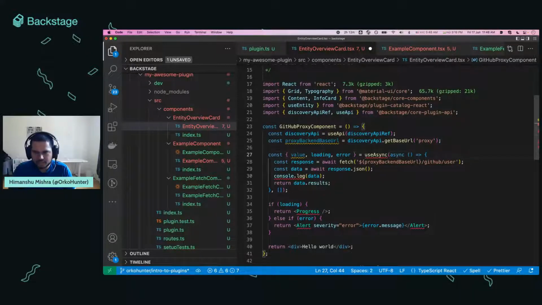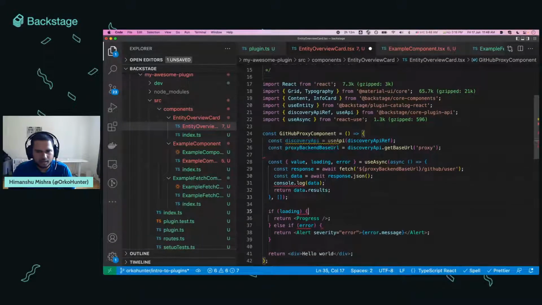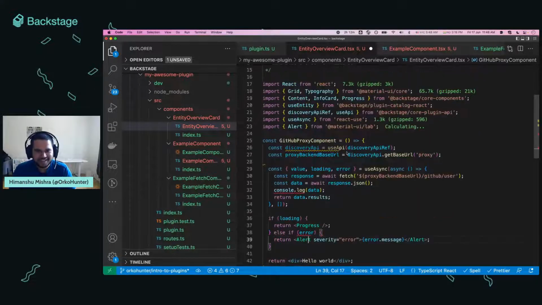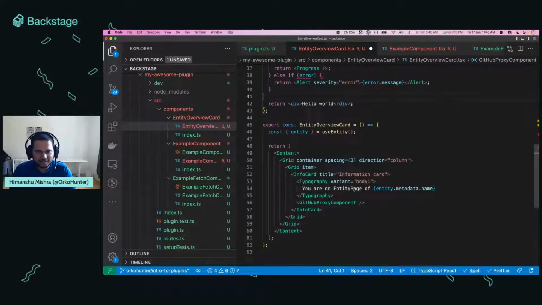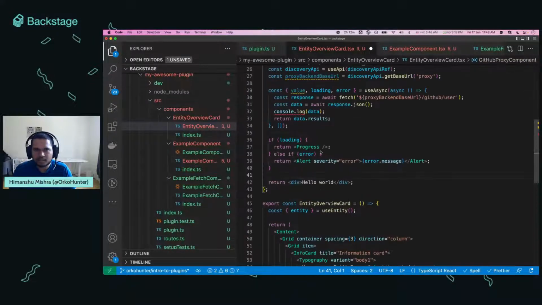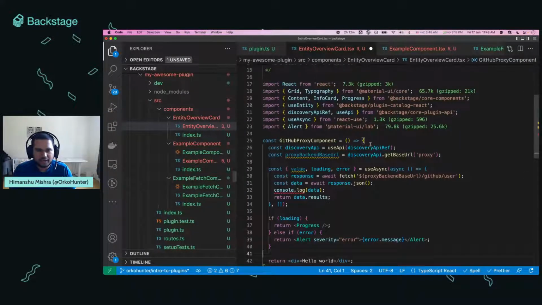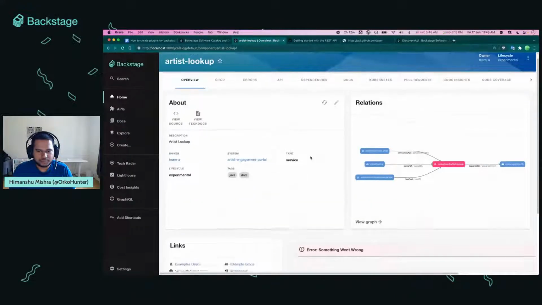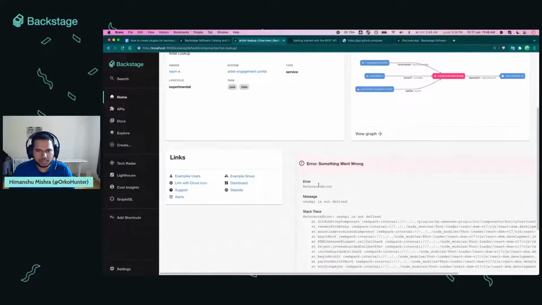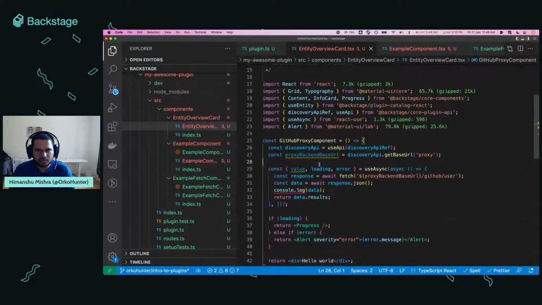Use these from React. Progress from core components and alert from a UI lab. See, remember everything. And yeah, that's all we need. So now we're rendering this thing, which is not a page. useApi is not defined, but we defined it. So let's just reload.